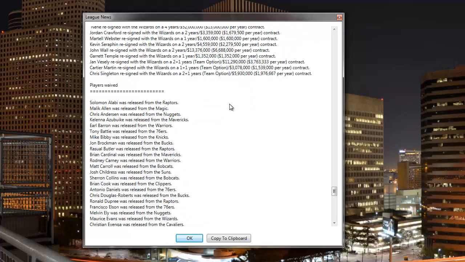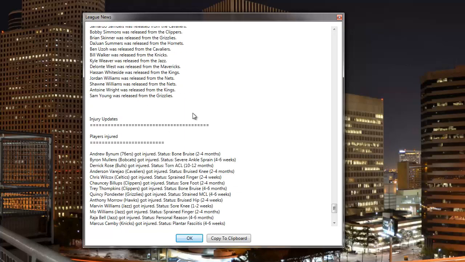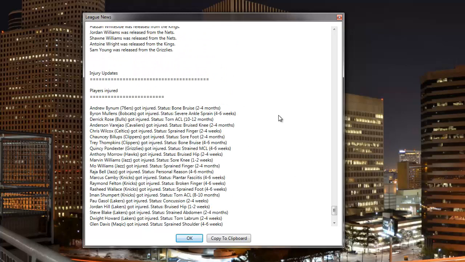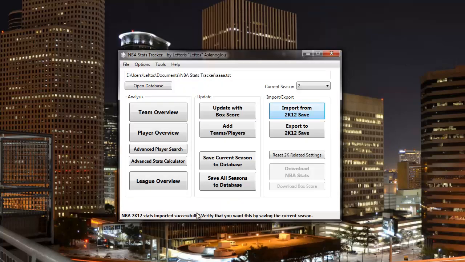Okay, these are a lot of extensions, and these are the players that have been waived since the last import, which was last year's stats. And here are the players that have gotten injured, and you're also going to get players that are returning from injury, and also players that were injured when you last imported and are now injured again, but with a different injury.